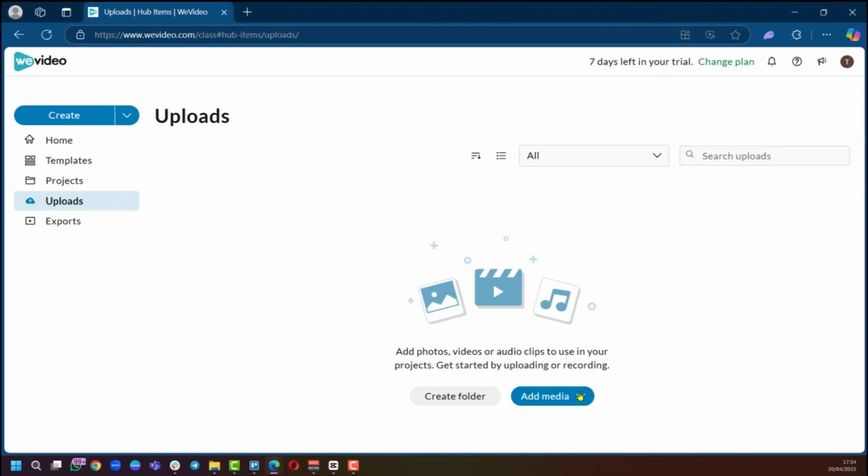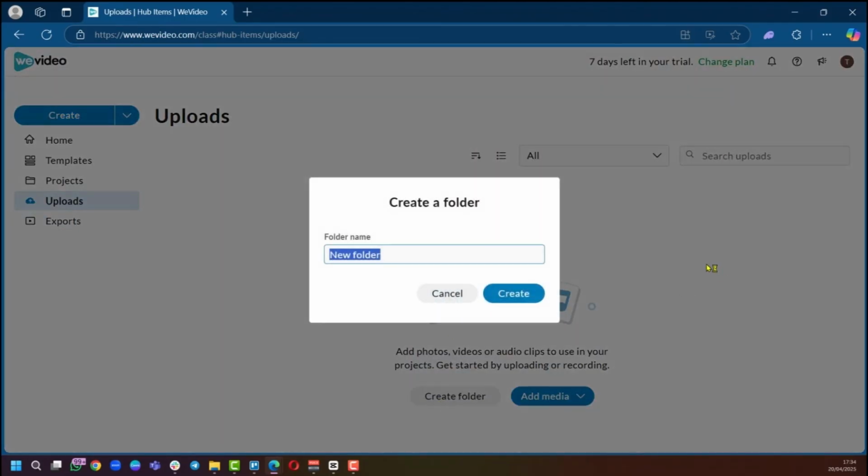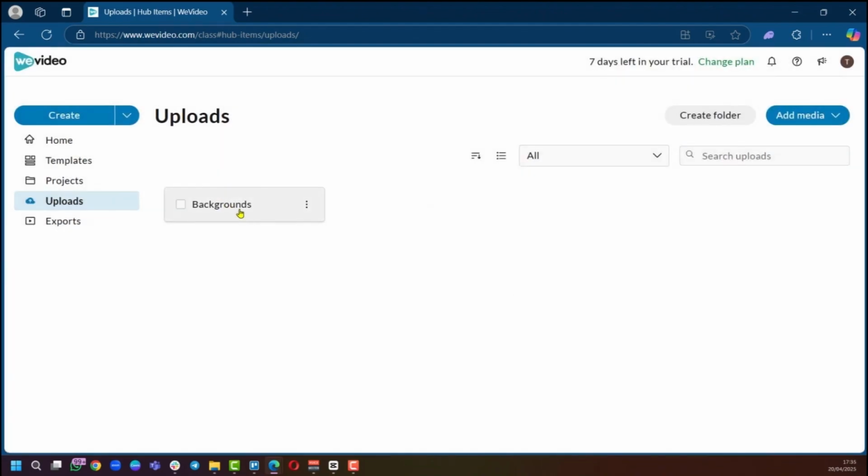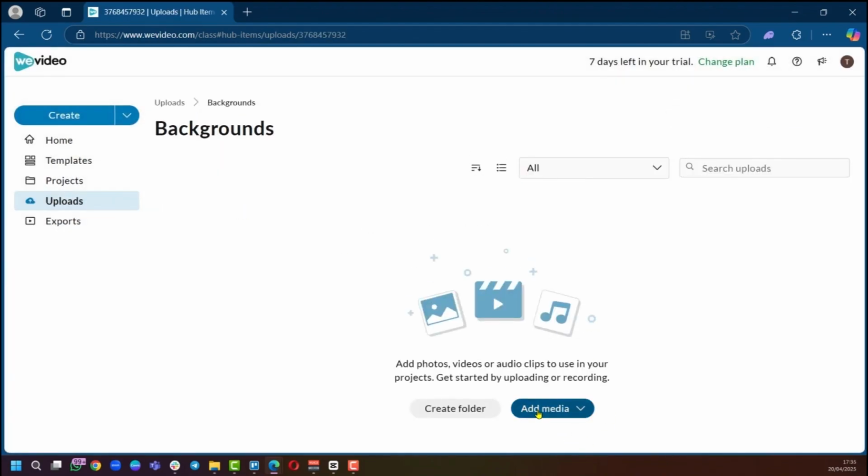We'll be taking you through an example of adding a media. We'll click on add media or create a folder. So how about we just create a folder to stay organized? So we're going to click on it and then we could say background, click on create, and this makes a folder. Click on it to open it and then you can add your media.